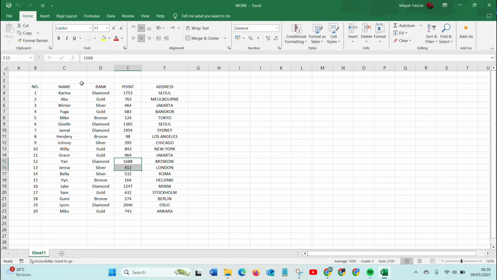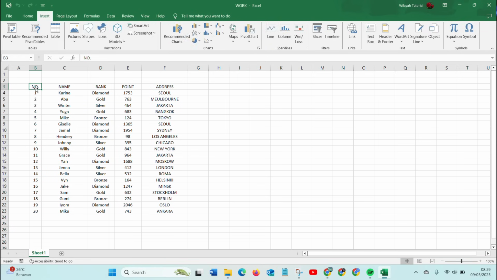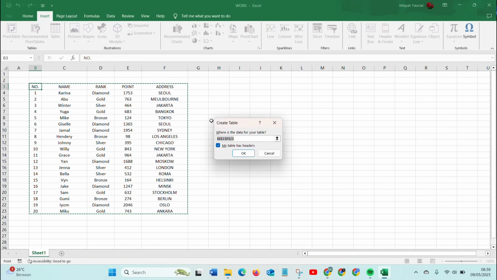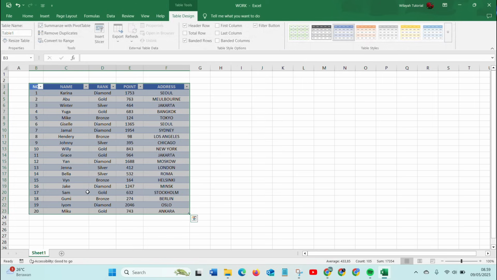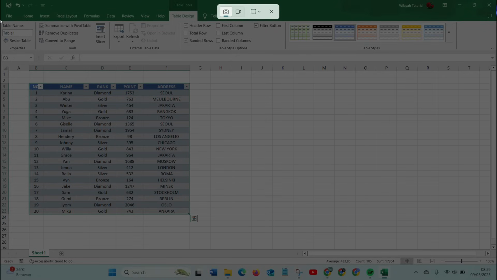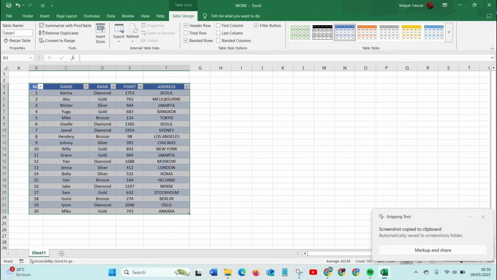As you can see in here, there's no table for this data. If you want to put a table on this data, you can go to the menu bar, click on Insert, and you'll find there is an option Table. You can just click on that, click on OK. So now you have a table for your data on your Excel document.